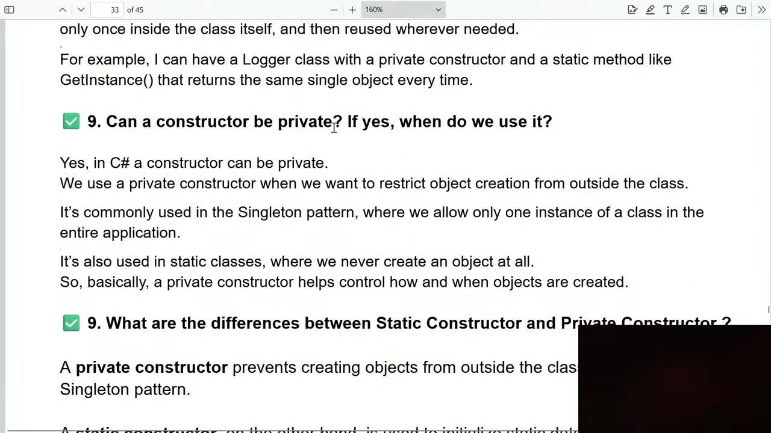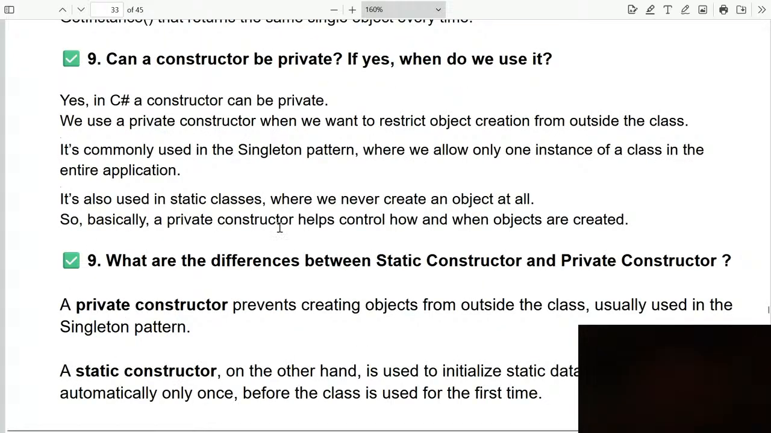Can a constructor be private? Yes, a constructor can be private. We use a private constructor when we want to restrict object creation from outside of the class, and it's commonly used in the singleton pattern, where we allow only one instance of the class in the entire application. It's also used in static classes, where we never create an object at all. Basically, a private constructor helps control how and when objects are created.